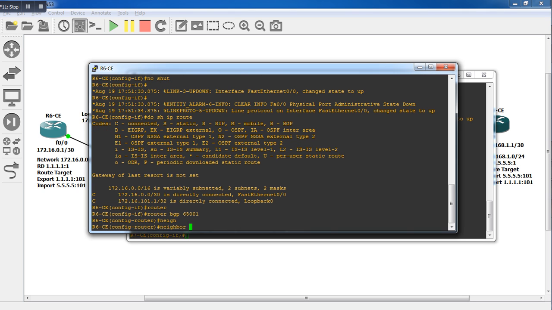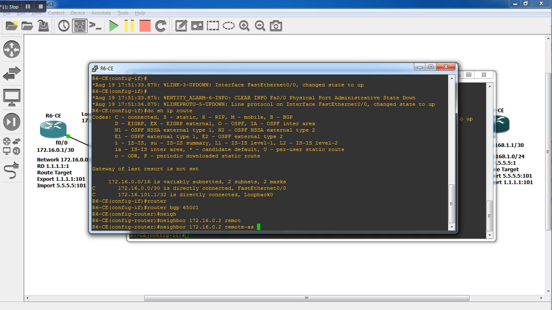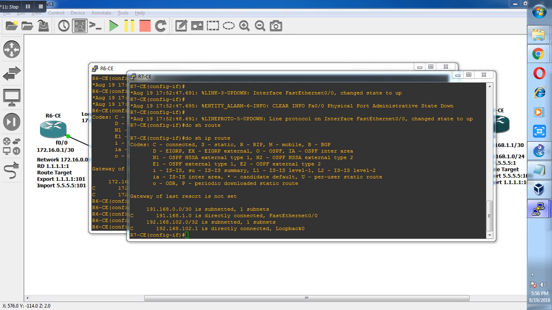We distribute all our routes that are connected and inject them into the BGP process. After a few seconds, the BGP process should be up. As you can see, it's up already. Show IP BGP neighbors. Okay, you can see the neighborship. Remote AS is 65000. External link means external BGP process.